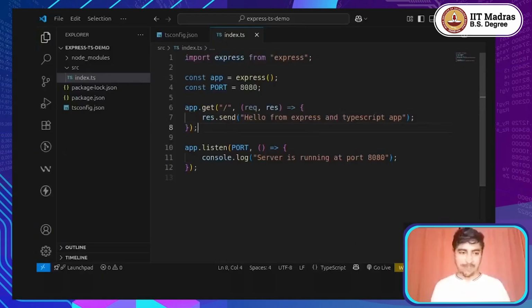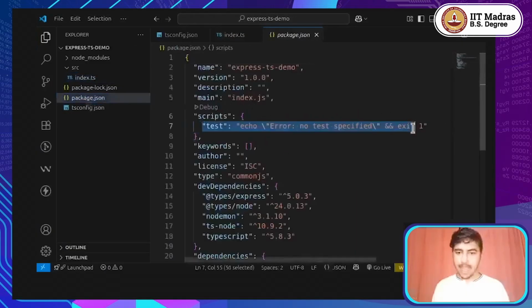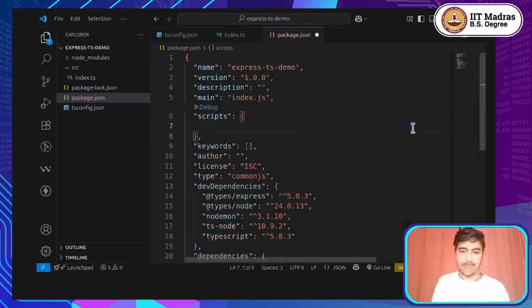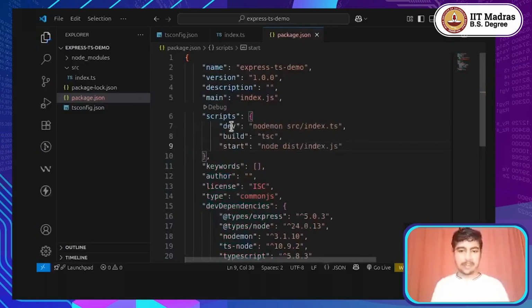Now, in order to check whether this is even working or not, we need to add certain scripts so that we can start our server and can test the behavior. So in order to do that, I would navigate to our package.json file and I would replace this existing script section with the one that I wish to define. So I wish to define these three scripts. These three scripts are dev, build, and start.